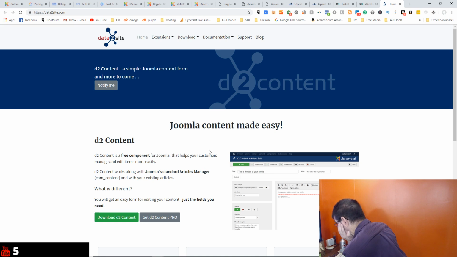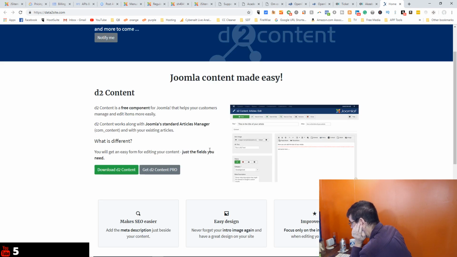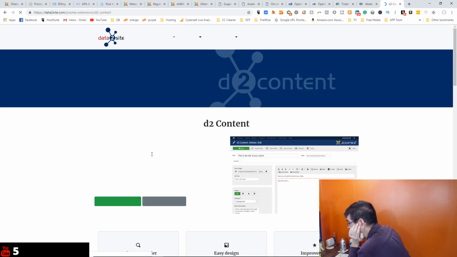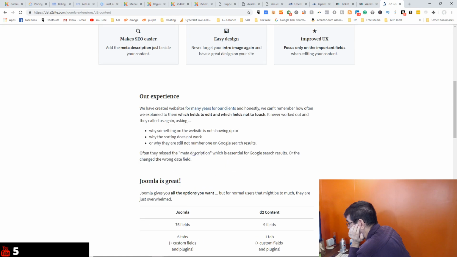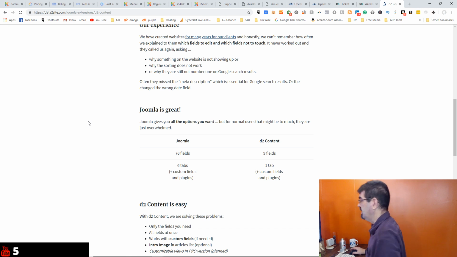Mary, would this still work with J2 Store? Have you looked at that to see if the J2 Store tab still comes up if people are going in and editing articles? Joomla is great. Joomla gives you all the options you want. Okay, so it does, good.